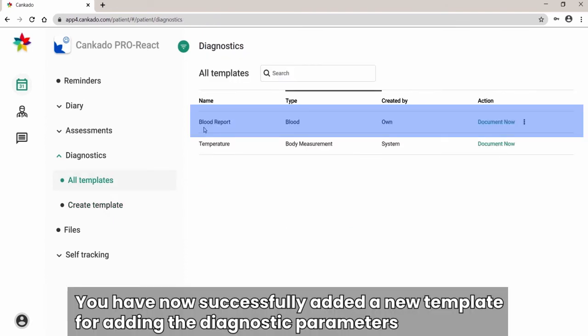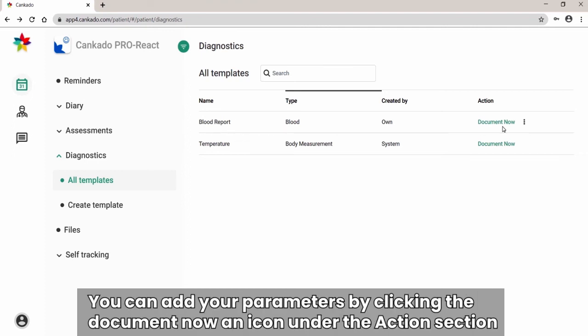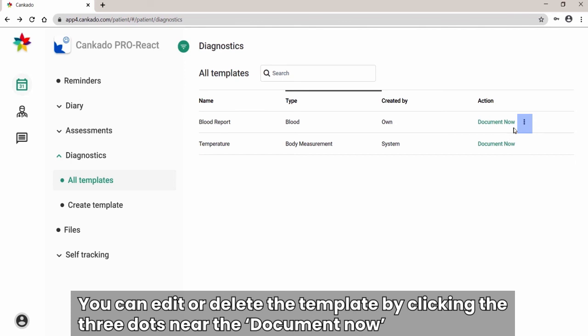You have now successfully added a new template for adding the diagnostic parameters. The created new template will be shown in the All Templates section. You can add your parameters by clicking the Document Now icon under the Actions section. You can edit or delete the template by clicking the three dots near the Document Now.